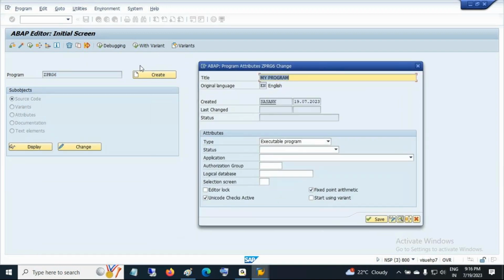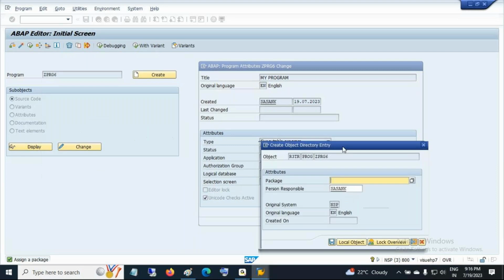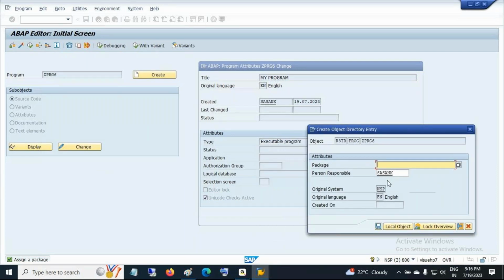Right. So in the first screen I give the program name. In the second screen I'm giving the title and type. Then click on save. Then the third screen is asking for the package. So you need to give the package here. In order to write a program in the editor, SAP has created this transaction.